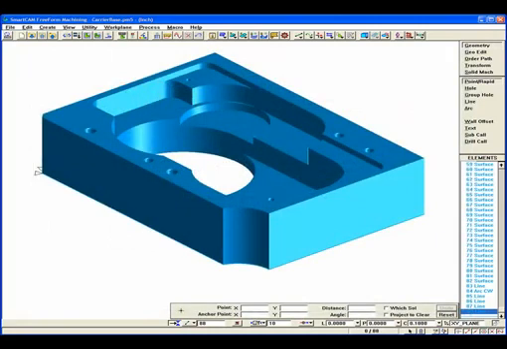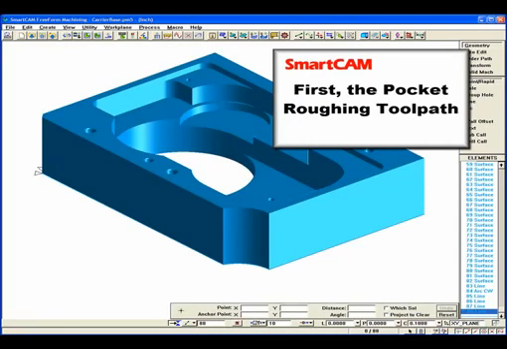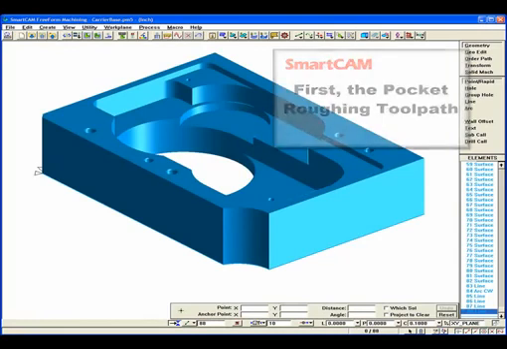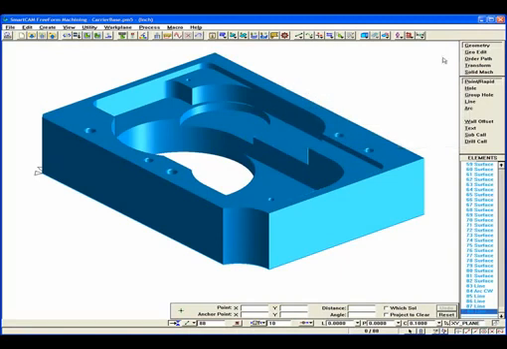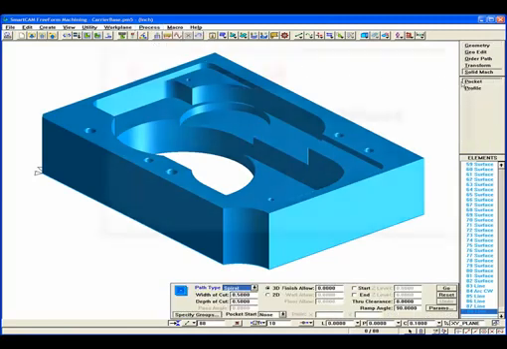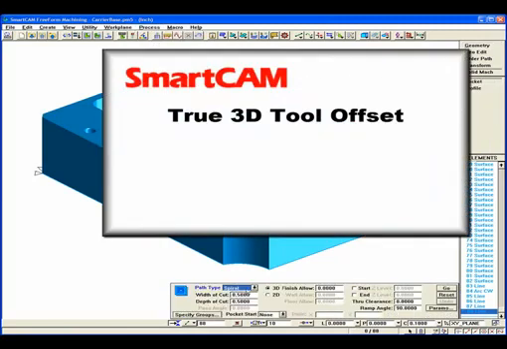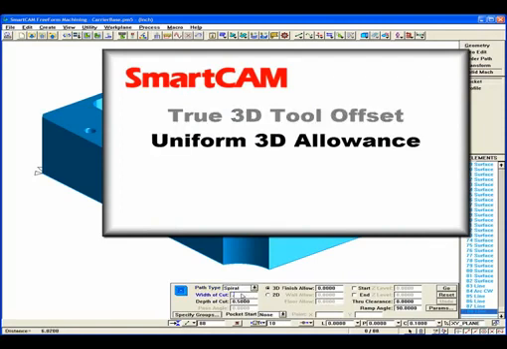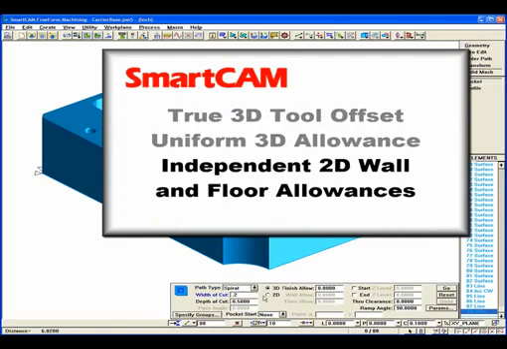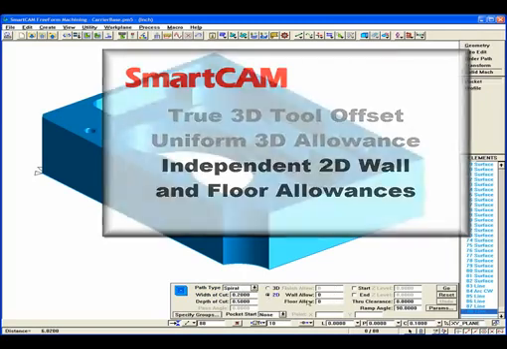This model contains typical features found on many prismatic parts. We will create a pocket roughing toolpath which machines the different shelf levels as well as the pocket through hole. The new processes are accessed via a new solids machining toolbox. The new solid machining processes support a true 3D tool offset as well as a uniform 3D allowance, or independent 2D wall and floor allowances.